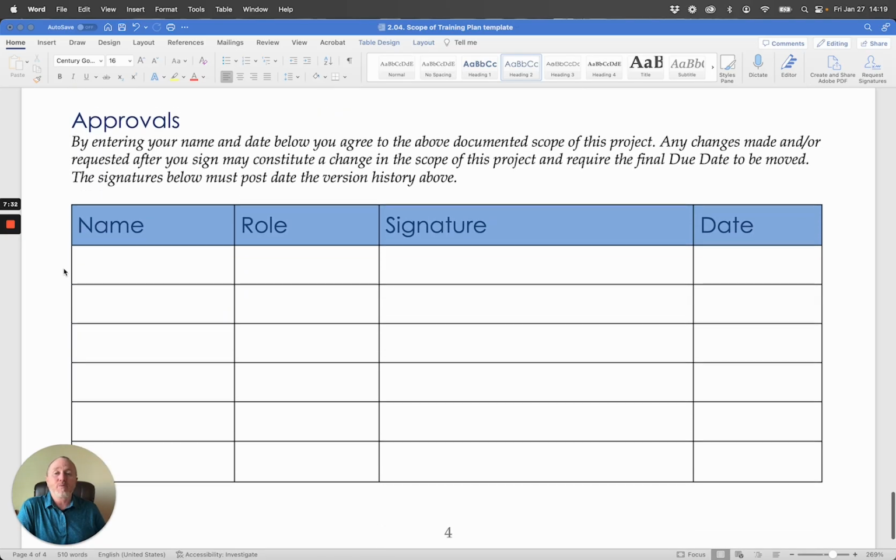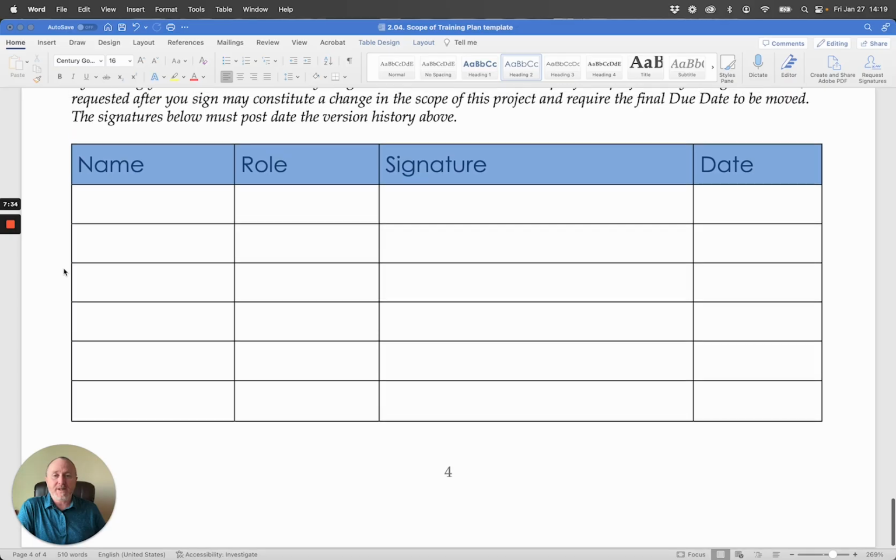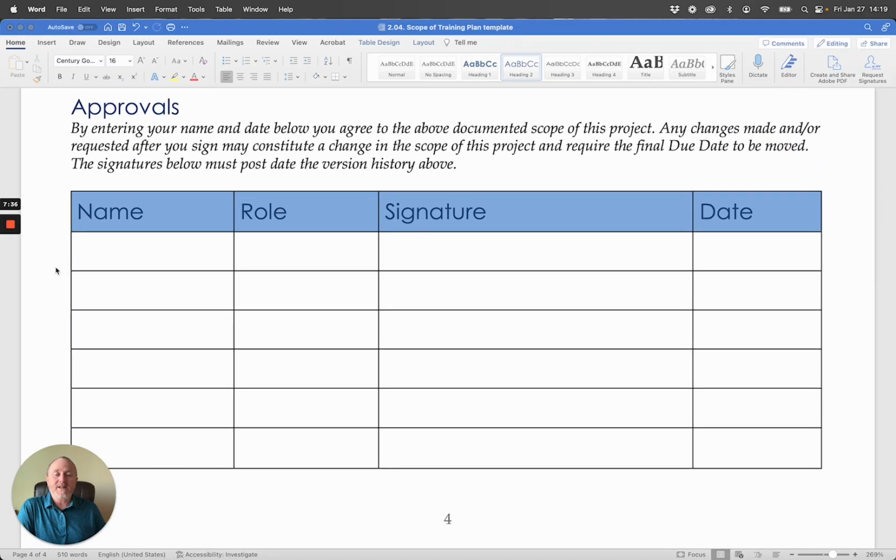And then finally, approvals. Again, I'll say it over and over. Always send this out for approval. In the email, ask for commentary by a specific time. And if it's not provided, that's tacit approval that they accept everything that's in this document so that you can move on and make your deadlines.